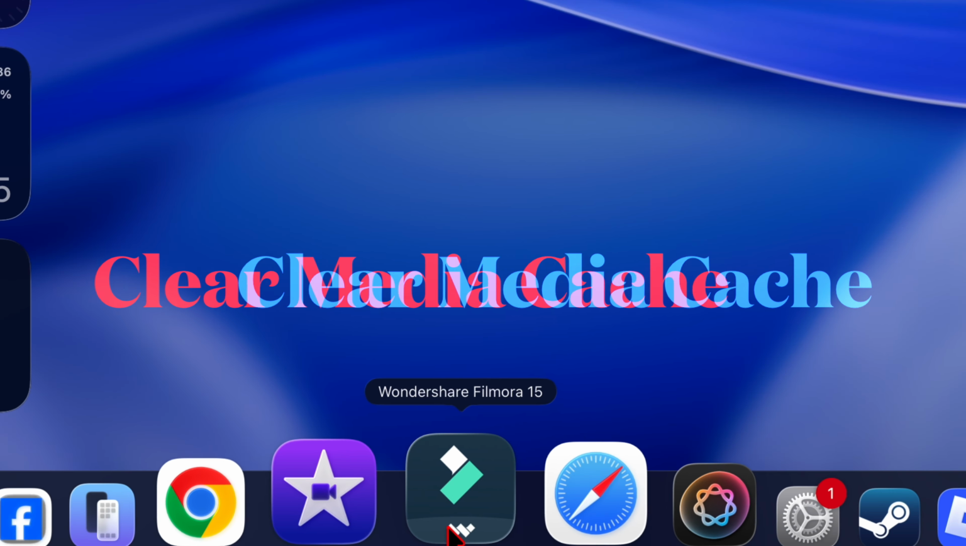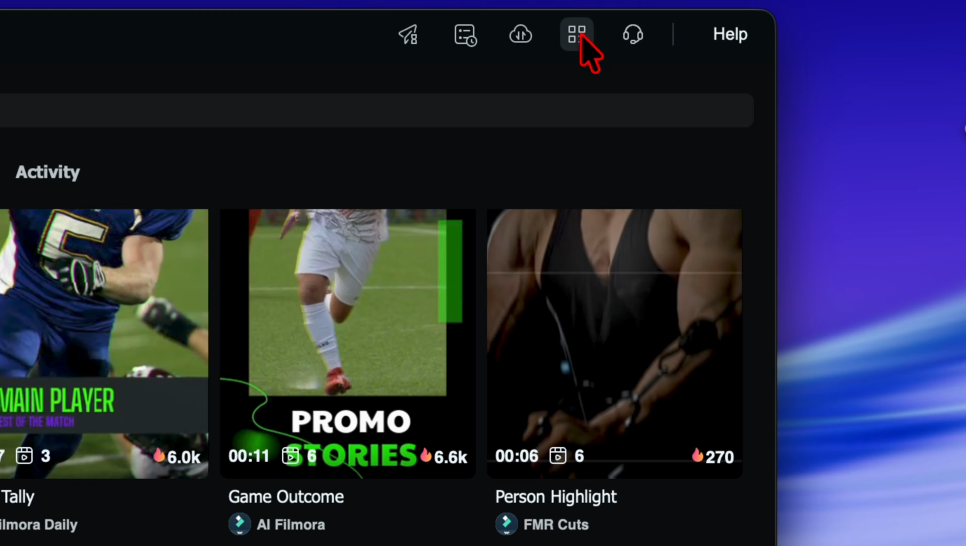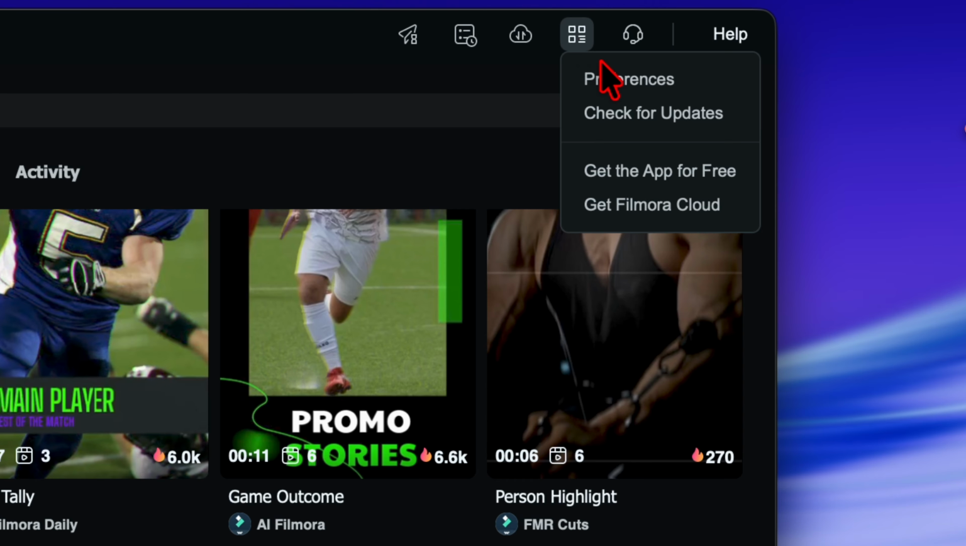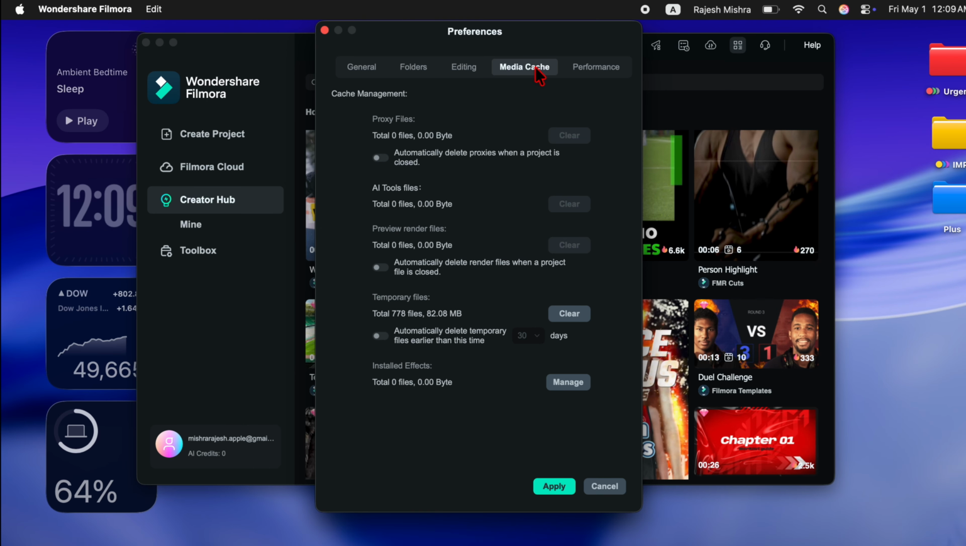So first you have to launch the Wondershare Filmora app on your Mac, and then you have to hit the menu button located at the top right. After that, you have to choose the Preferences option in the menu. Then you have to choose the Media Cache tab located at the top. And then you have to choose the relevant options that you want to get rid of.